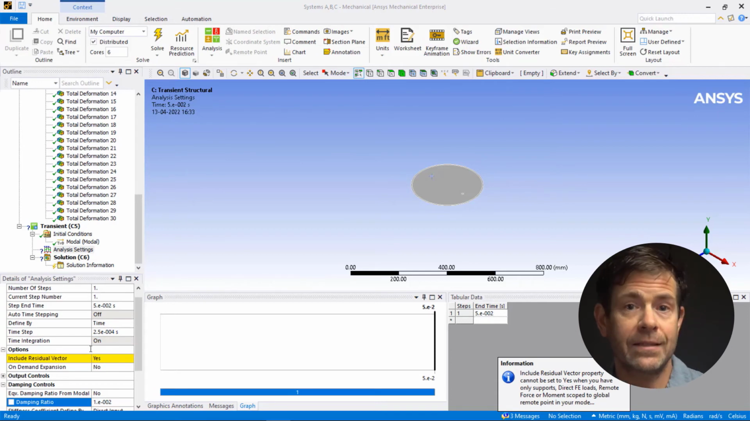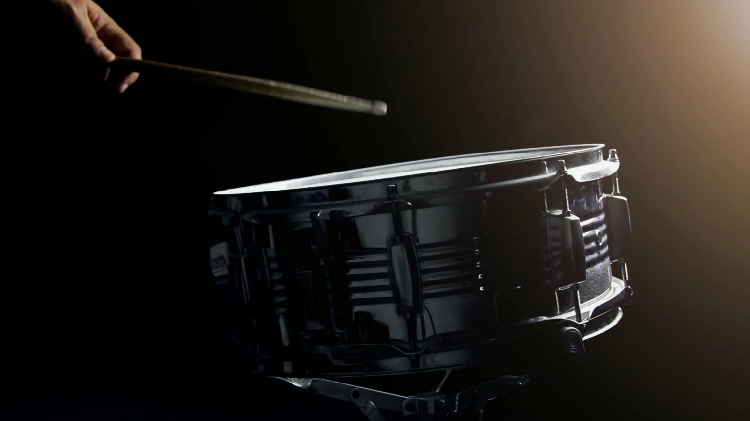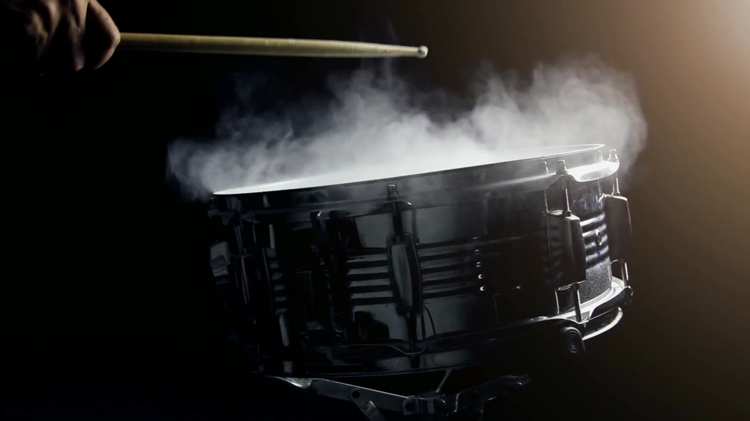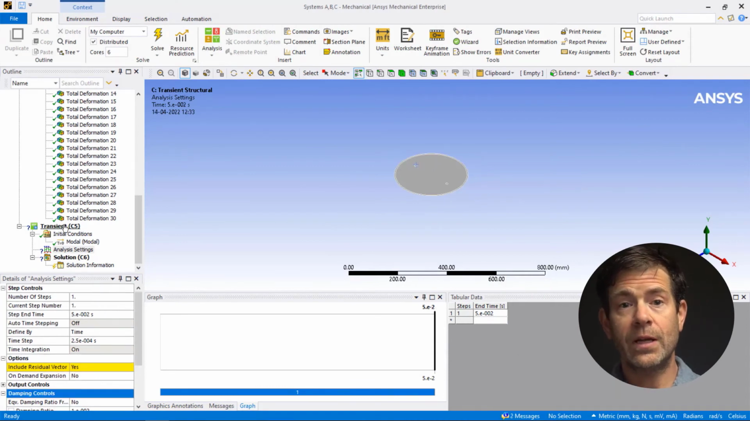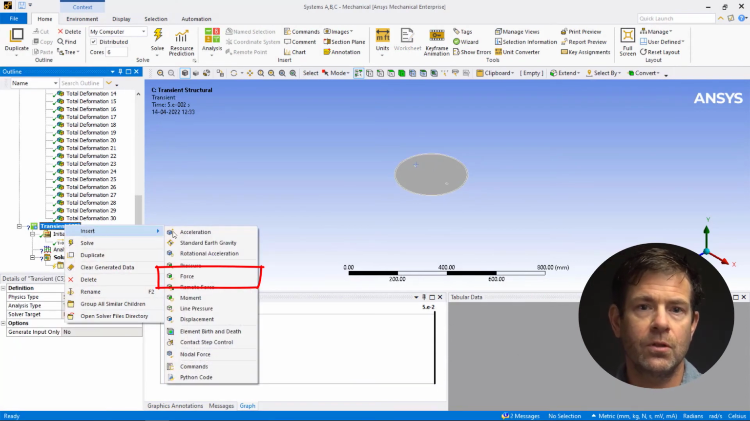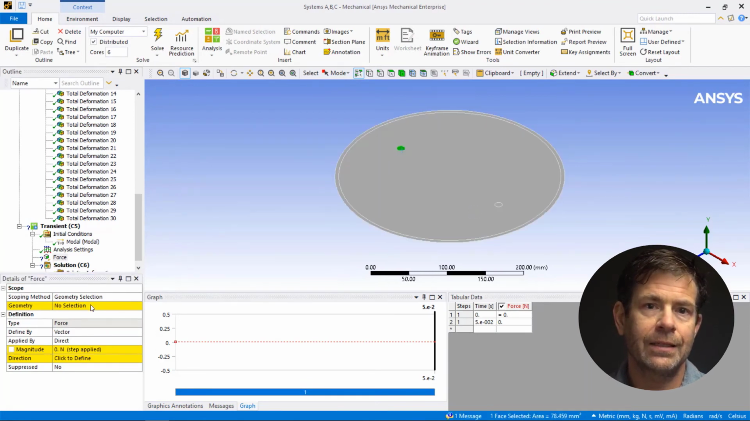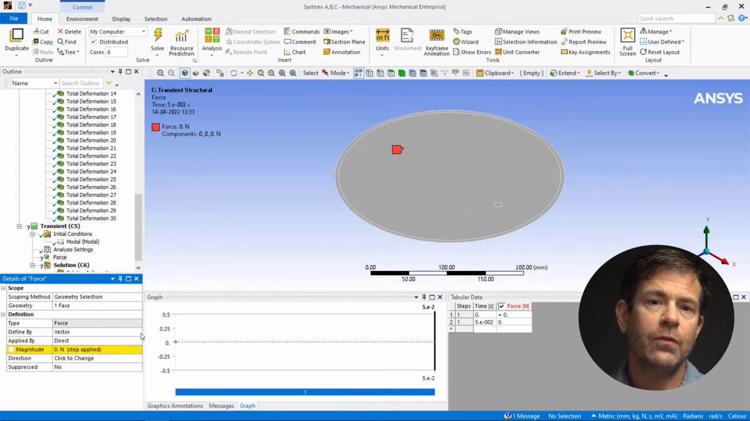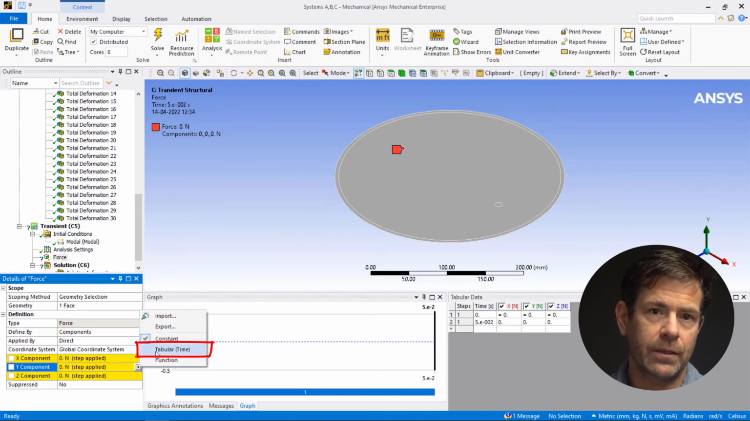Let's now apply the excitation, which is the force with which the drummer strikes the drum head with a drumstick. Note that for this example, we consider the drummer strikes the drum head twice at two different positions with a slight time difference between the two strikes. Right mouse click on transient and insert force. Scope it to one of the two striking faces. Change Defined By to Components. Change the Y direction to tabular data.